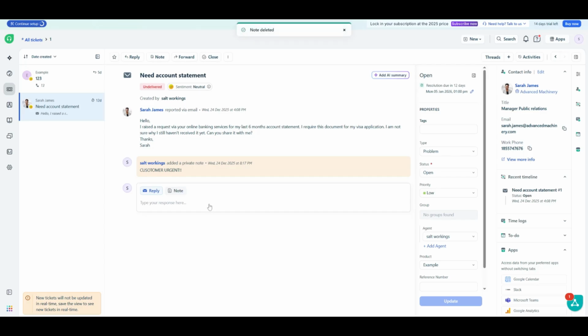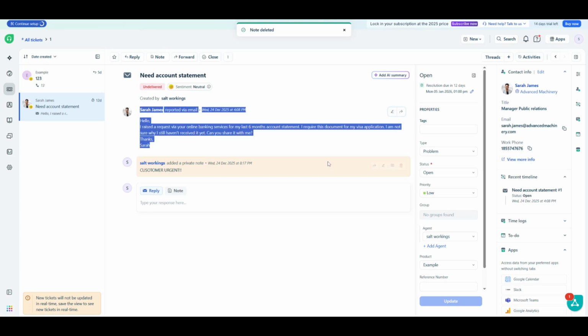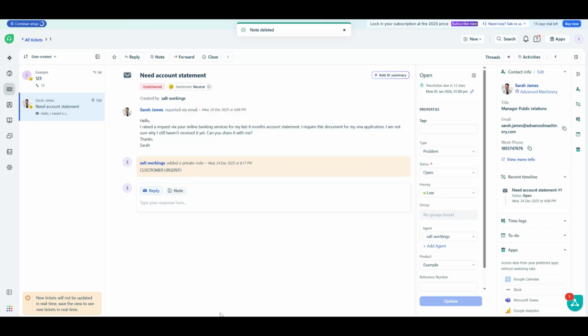All messages are shown in the Conversations section. This is the main area in the middle of the ticket. It shows every public reply and private note in order, with the most recent at the bottom.